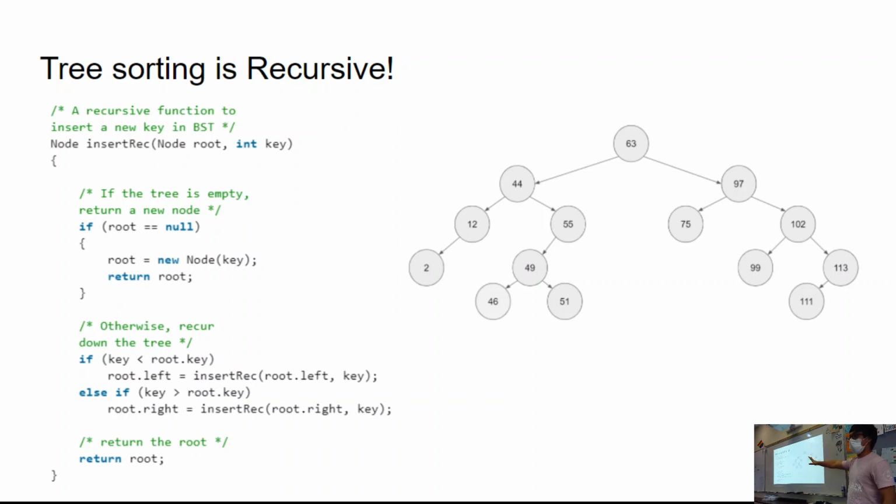On the left, we have some insertion code. So to build the tree, we just have to use a special recursive insert for building the tree. On the right is the tree we've seen before. We're going to try to insert the value 46. To insert the value 46, we can start off at our node of 63 for our root, and our key is going to be 46, the value that we're trying to insert.